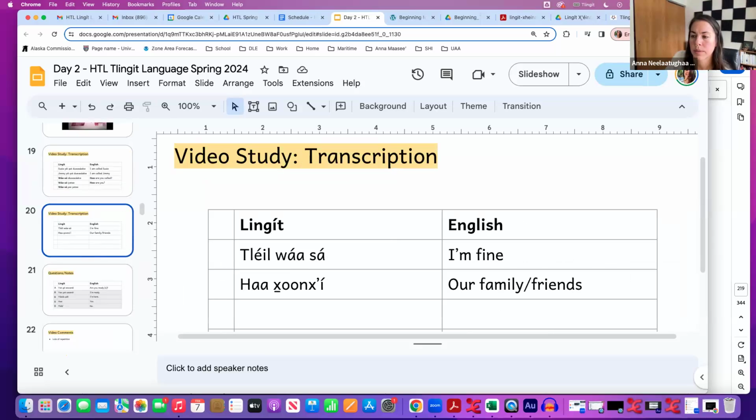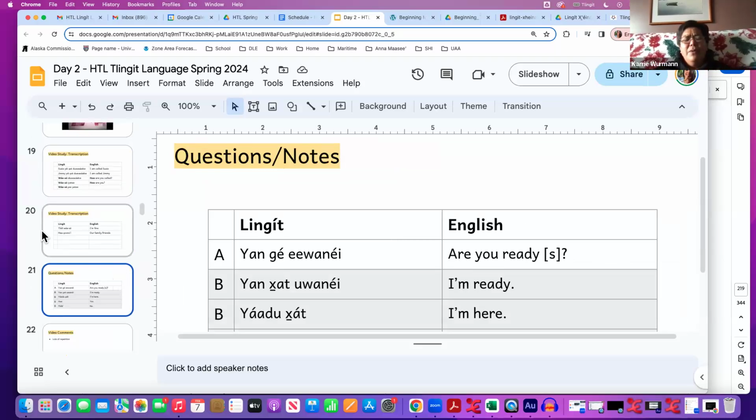I get to hit Zoom. Oh, there we go. Oh, well, hang on. There we go. I'm back.